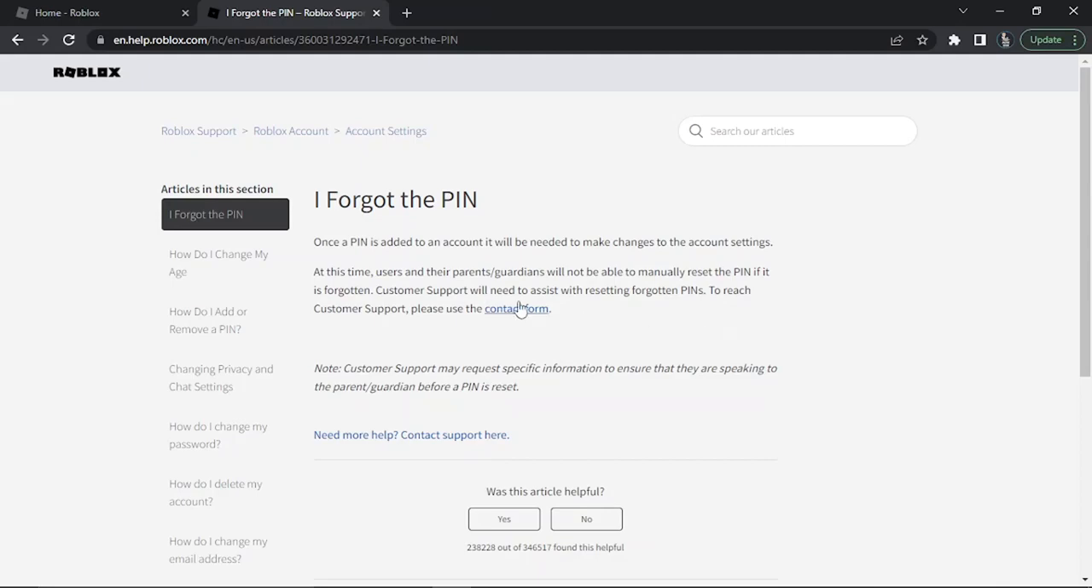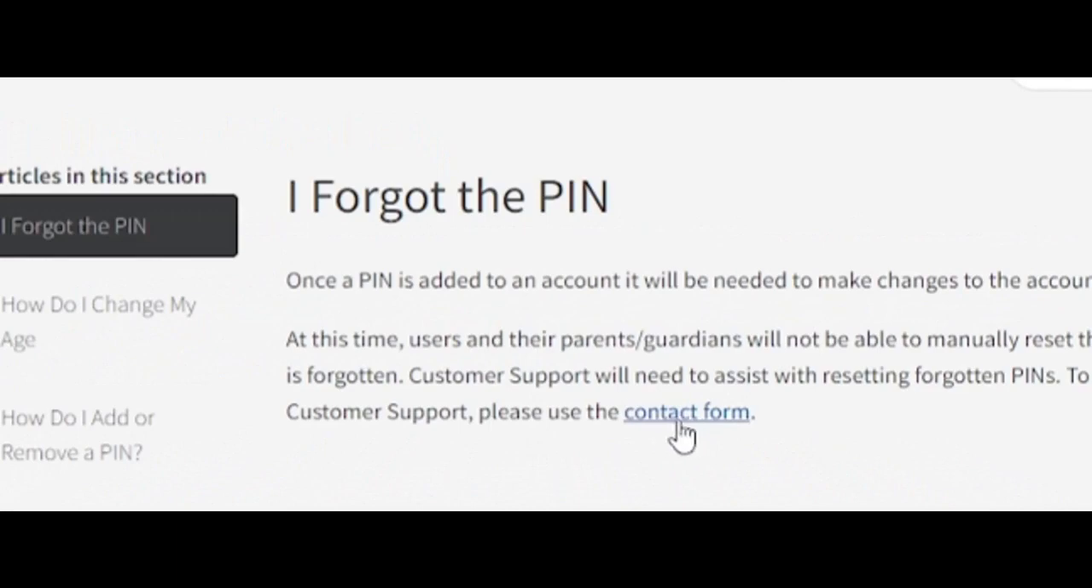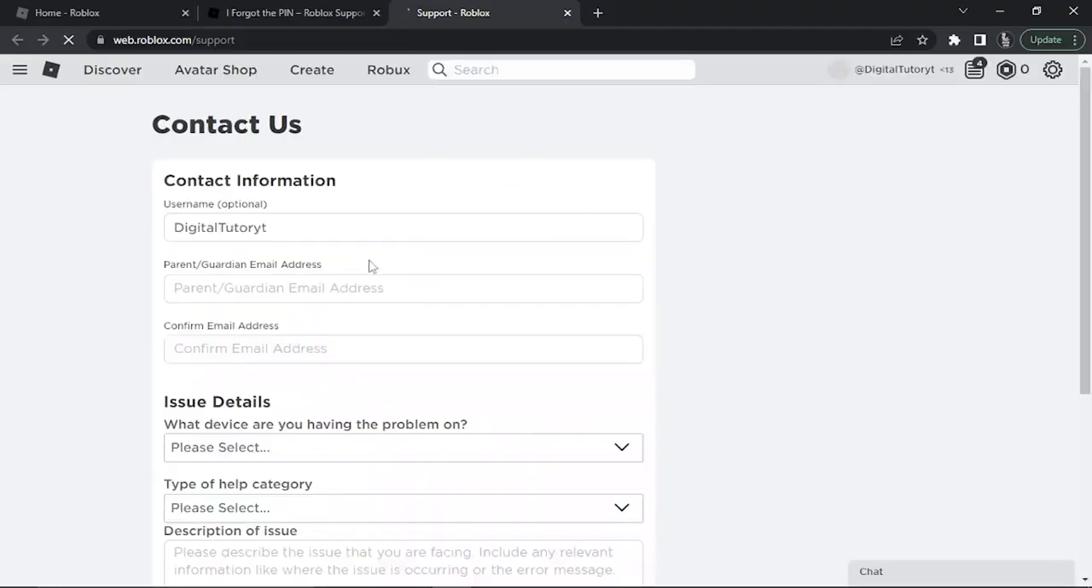What you're going to have to do is a contact form. If you look in this paragraph here, you can see there's a blue contact form link. So you want to give that a click, and that's going to open up another page with a contact form. From here, what you can do is put your username. And if you've got an account under the age of 13, it's going to ask you for your parents' email address, which of course you would need to get a parent or guardian to help you out with this.